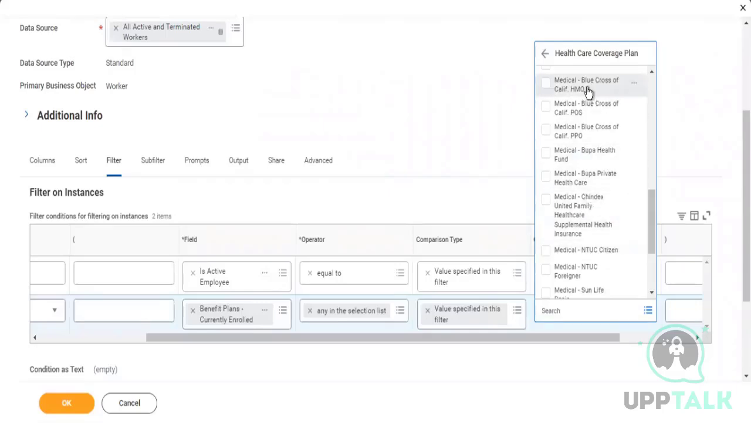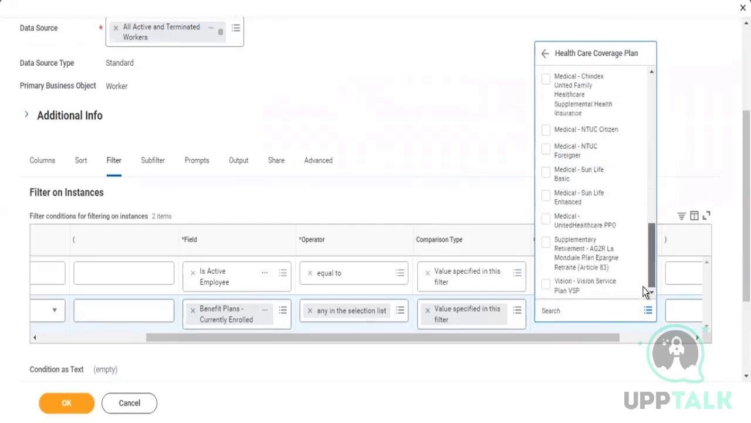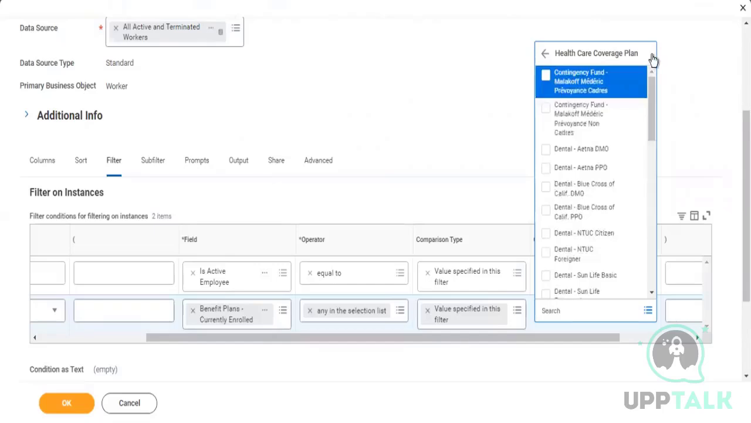Blue Cross medical plans will be offered to every employee in the US. If they want to track employees who are enrolled in this benefit plan, you can select these benefit plans, and the employees enrolled in that particular plan will be filtered out. In case there are other plans, you can check and get those plans in a similar way. For now, I'll check all.